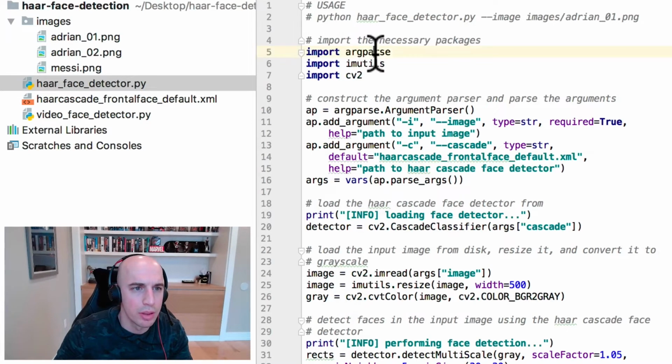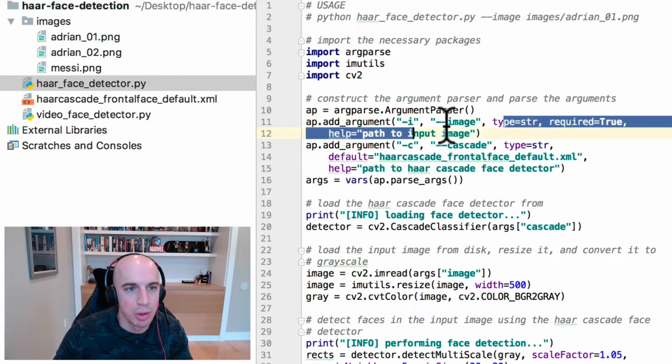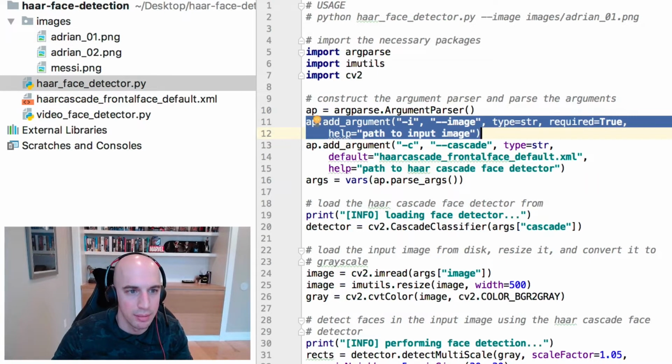We start off with our imports: argparse for command line parsing, imutils for resizing an input image, and then cv2 for our OpenCV bindings. We then specify a command line argument, image, which is the path to one of our input images, which will be one of these images here over in the images directory. This is the image that we want to perform face detection in.